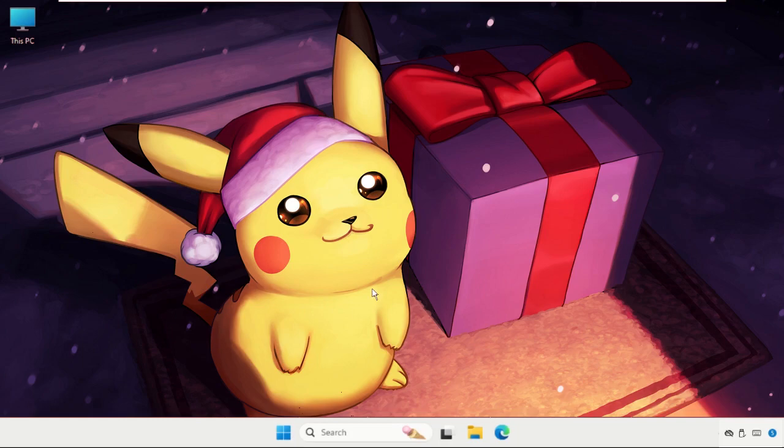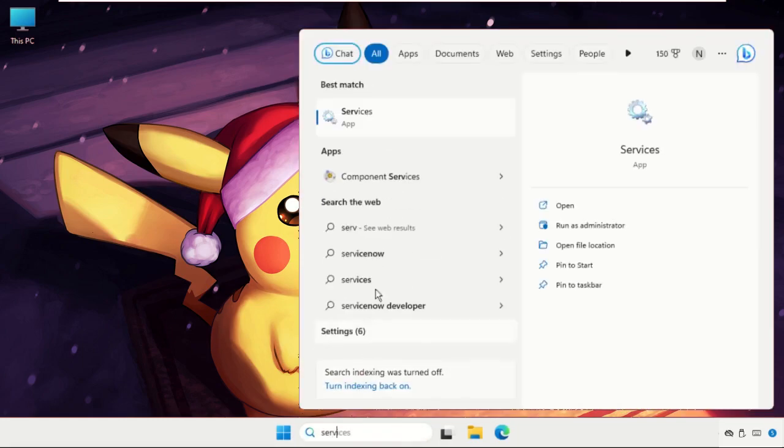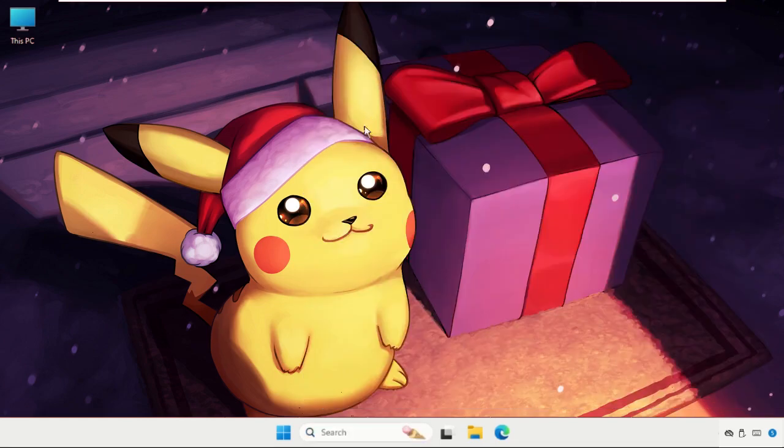First of all, we need to open the Services window. For that, go to the search bar and type here "services", and from the search results click here to open it.